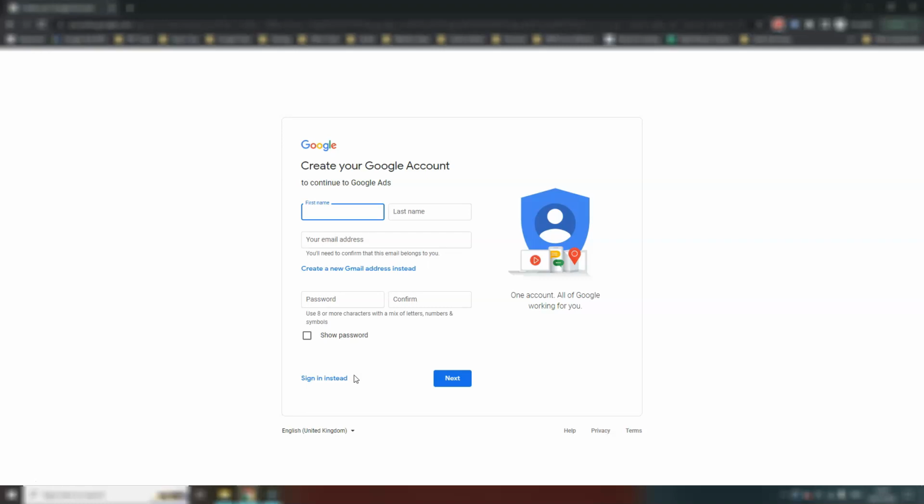So if you already have a work email that you'd like to use for your Google Ads account, you can use that here. It has to not already be linked to another Google Ads account. Preferably this will be the same one that you would maybe already use to access Google Analytics and other Google properties. Or you can choose to create a new Gmail address instead. So that's what I'm going to do. And just enter your details.